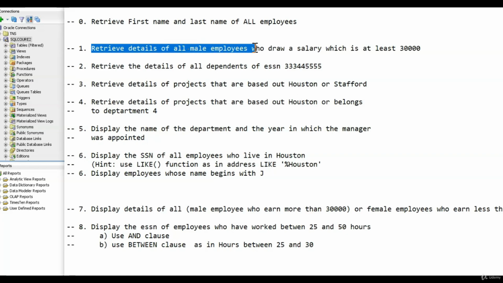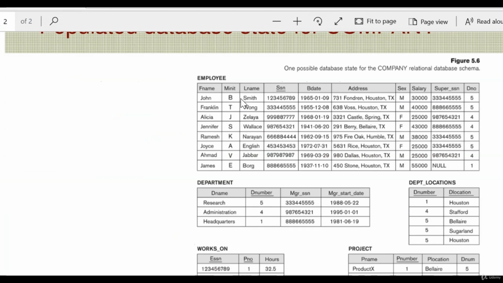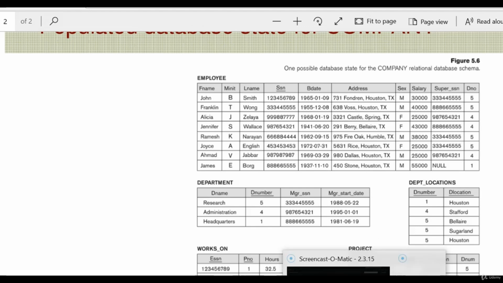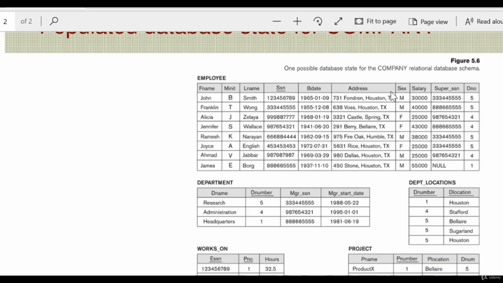Retrieve details of all male employees who draw a salary of at least 30,000. Let us open the company handout file. In this question there are basically two things being asked. First, we want to select all the male employees. The column for male is sex: M stands for male, F stands for female. In another database, you may have it like this: male may stand for 1, female may stand for 2. My column name is sex here.